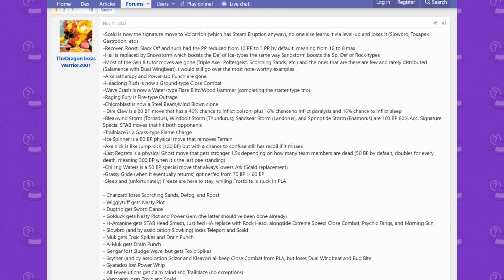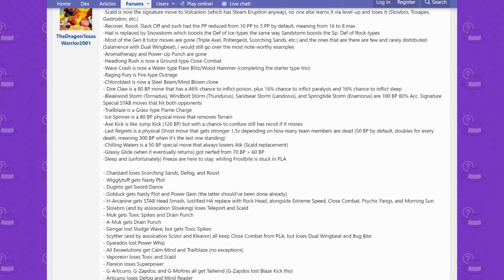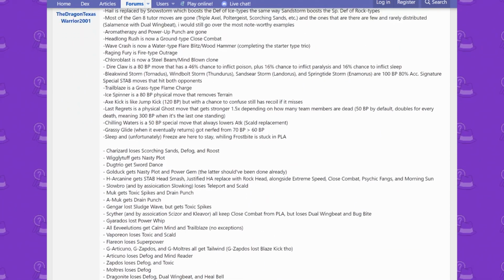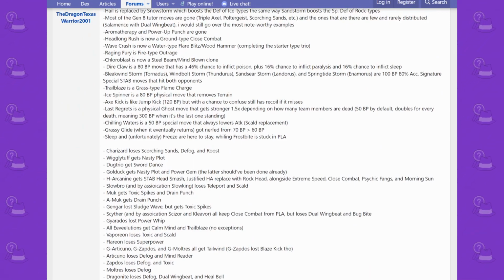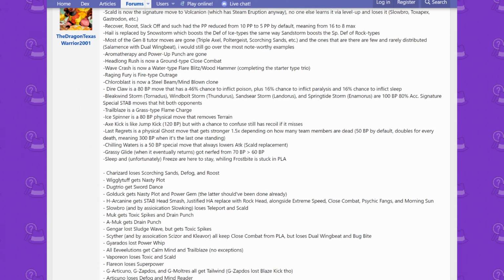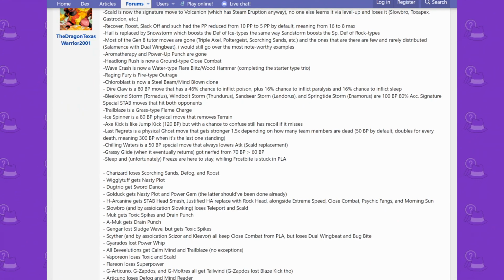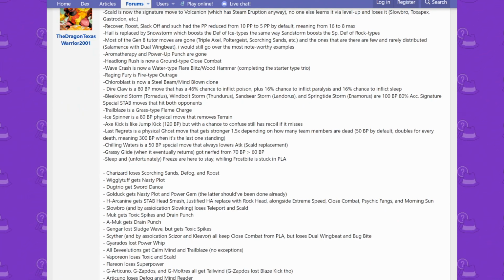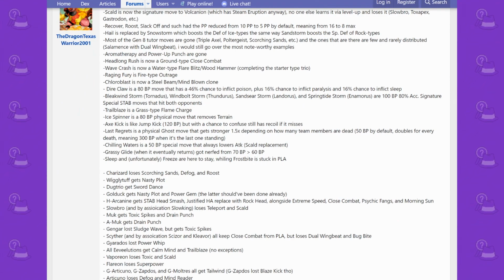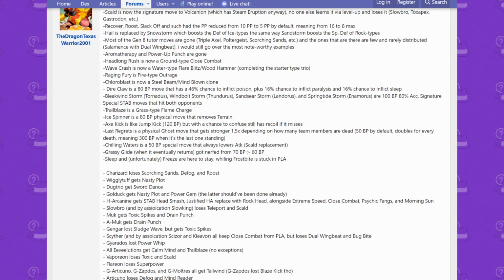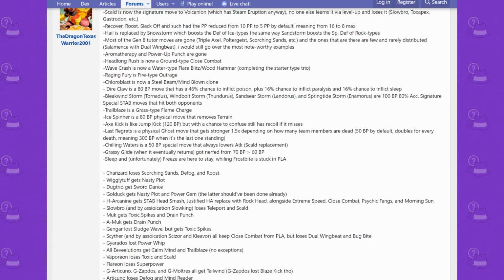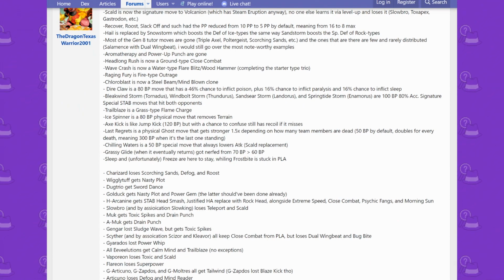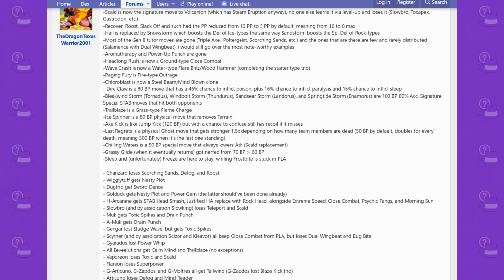We also got Trailblaze, which is like a Grass-type Flame Charge. Ice Spinner, an 80 base power physical move that removes terrain. Dragonite gets that, which I think is pretty interesting. Axe Kick is like Jump Kick. Axe Kick's actually a kick in Taekwondo. But with the chance to confuse, it still has a recoil. Last Respects is a Ghost-type move that gets stronger depending on how many team members are dead. So 50 base power by default, it increases for every death, meaning that if you're the last one standing, you have a 300 base power move.